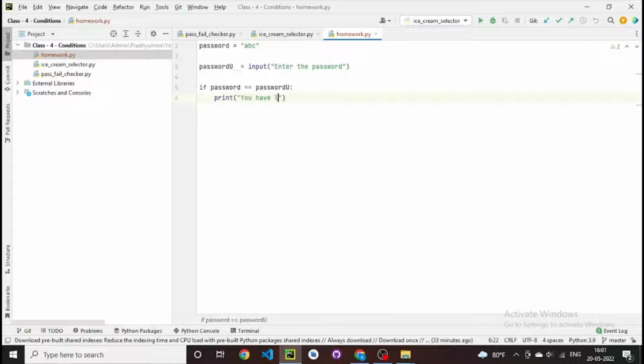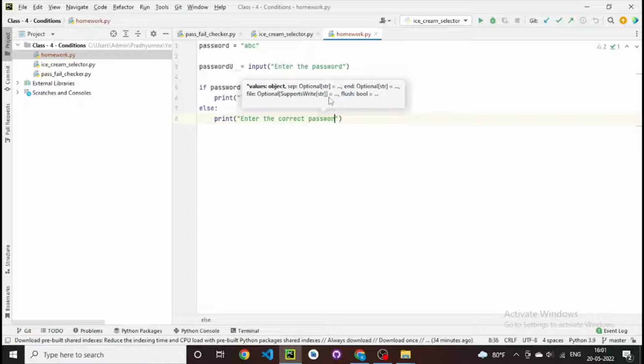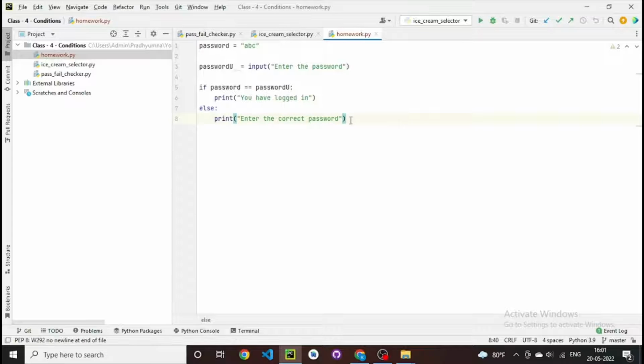you have logged in. But if it's false, we just say enter the correct password. You can also create integer type passwords, like instead of ABC you can name it as 123, and you have to remove these quotes, and here also you have to convert it into an integer format.